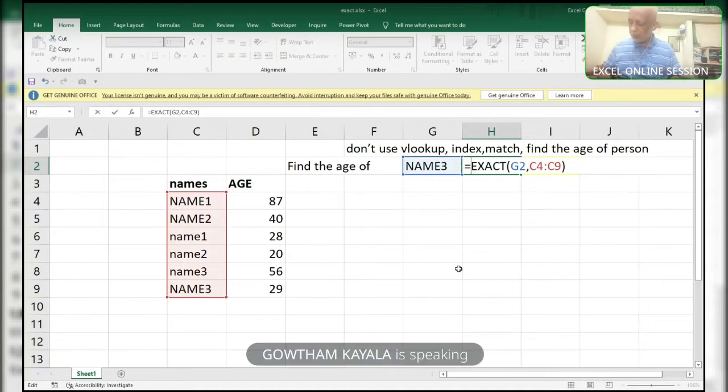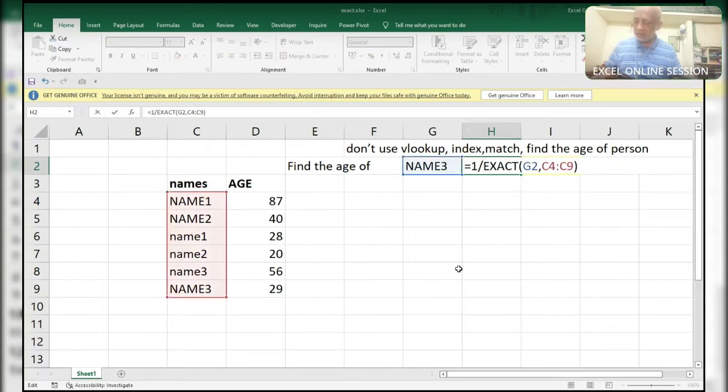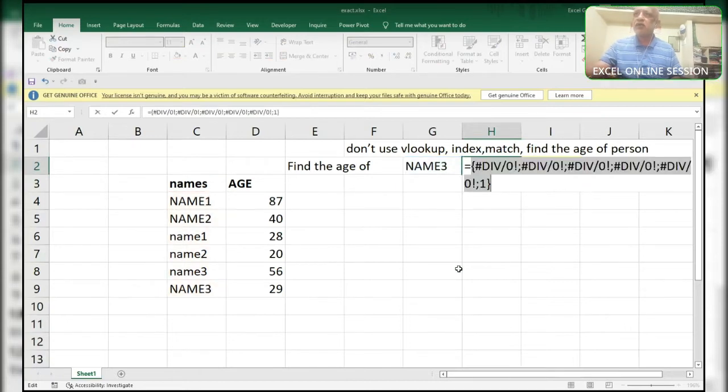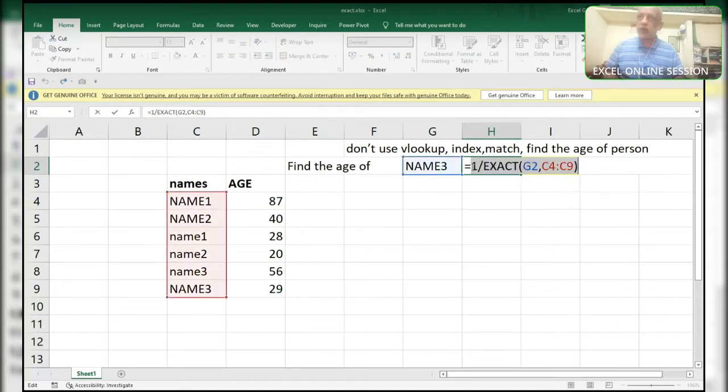Any mathematical operator like this. No need of extra brackets. F9. So here is the 1 and remaining are divisible by 0 errors. 1 divided by false. 1 divided by 0 is a divisible by 0 error. Now simply you can use like this. Lookup and keep a maximum number which shall allow, comma, and the result vector will be this thing.